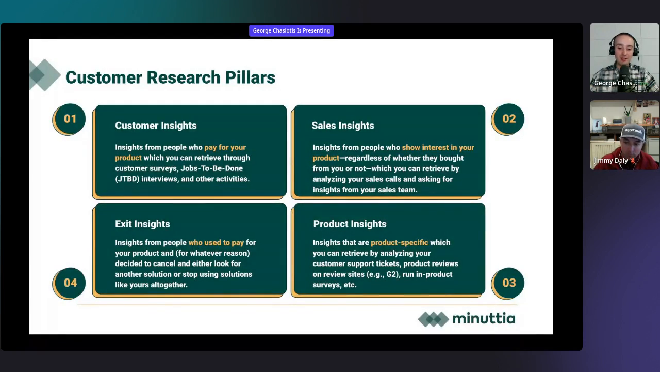I think that it's always good, as a content person, to maintain an open dialogue with your sales team. Then we have product insights that are product specific, which we can retrieve by analyzing customer support tickets, product reviews on review sites like G2, and of course, run in-product surveys. Okay, and last but not least, we have exit insights, and these are insights from people who used to pay for our product, and for whatever reason, decided to cancel and either look for another solution or stop using solutions like ours altogether.